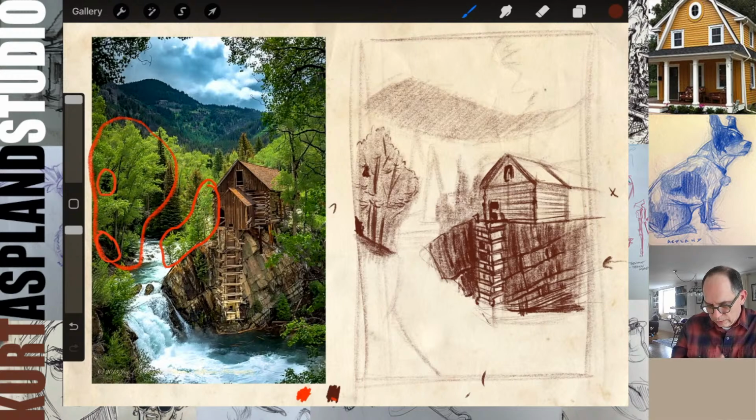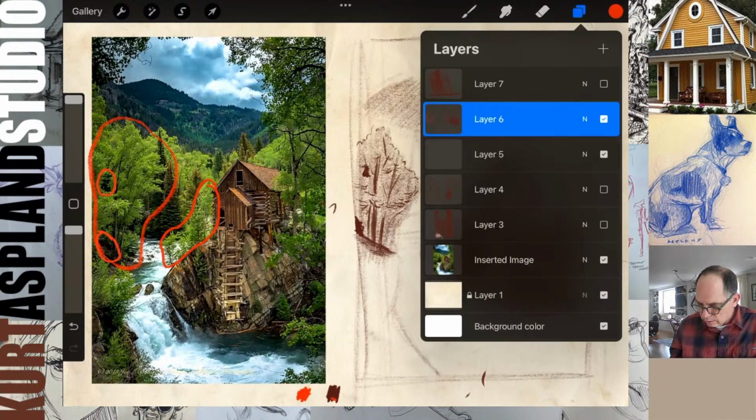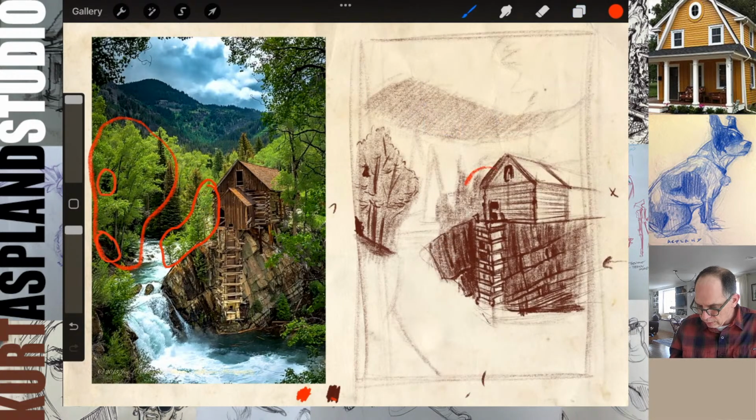Now in the picture, it looks to me like those trees are in front of my house, but in my drawing I'm going to make them behind. Okay? So in order to do that, I've got to think of the values now. Look at this corner here. You see that corner of the house? I want to separate that a bit.